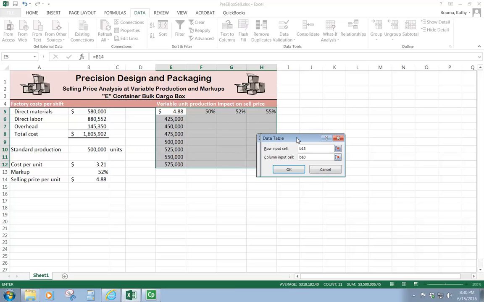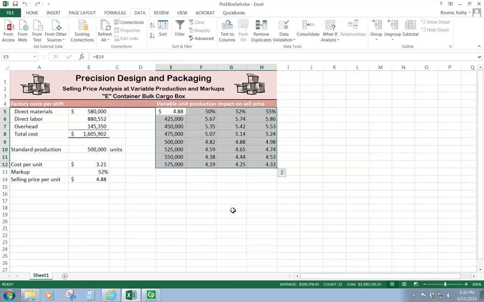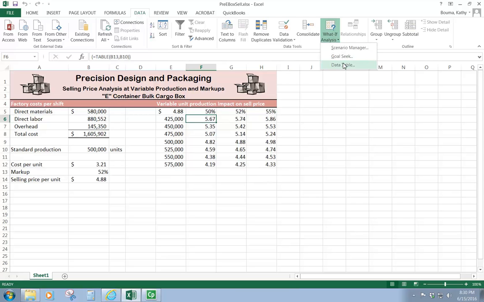Before I click OK, keep your eye over here, because in a blink of an eye it'll do all those calculations and drop the amounts in, and there you go. Just like that, Excel has taken those calculations and said if you produce 425,000 and you mark it up 50%, then your selling price will be $567. All right, so that is how you use a two-variable data table using the What-If Analysis data table feature.